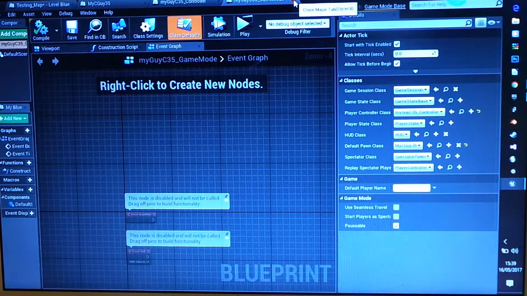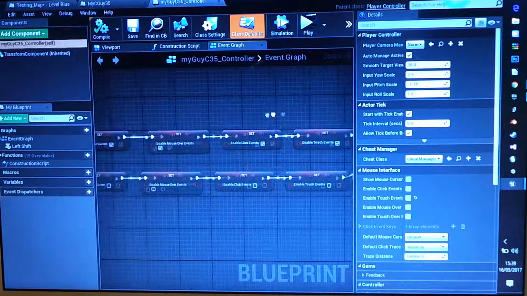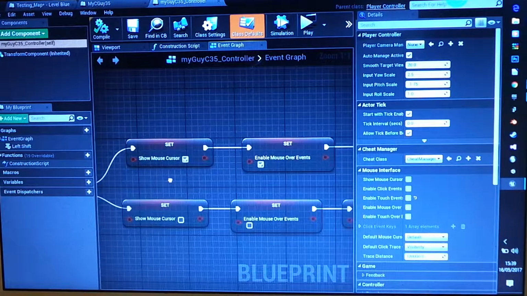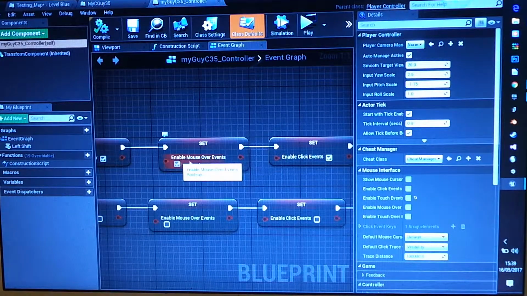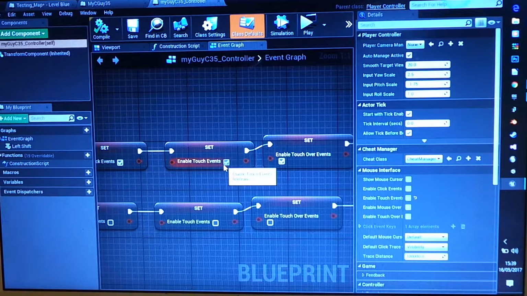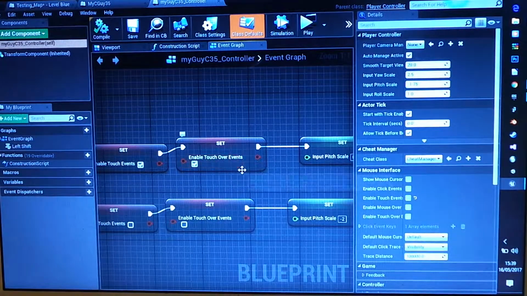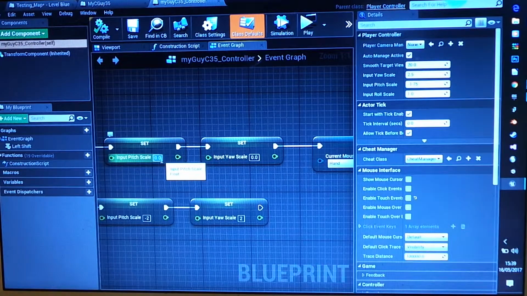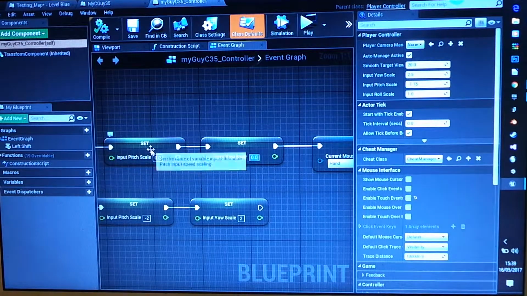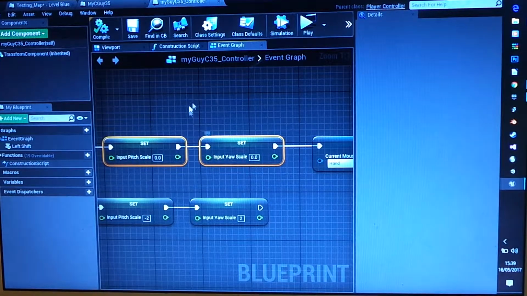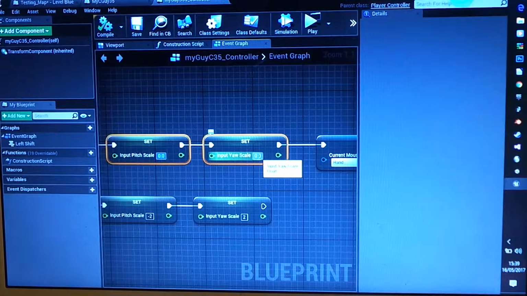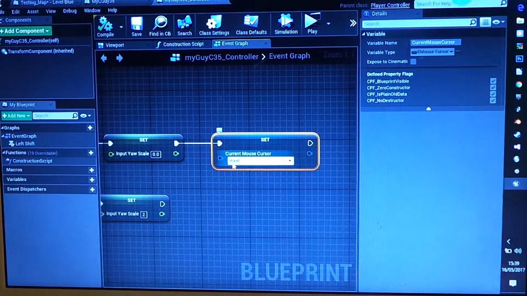You can just close it after that. In my player controller, I want to have an event graph that says when I hold left shift, I want you to show mouse cursor, enable overlap events, enable click events, enable touch events if it's on a phone, and enable touch over events again if it's on a phone. Then I want your input scale, pitch and yaw to be 0. This is a variable that I set up that controls the camera movement of my first person character, okay? So I want the camera input from the mouse to be 0 on up and down and left and right. And I want the cursor to change to a hand.